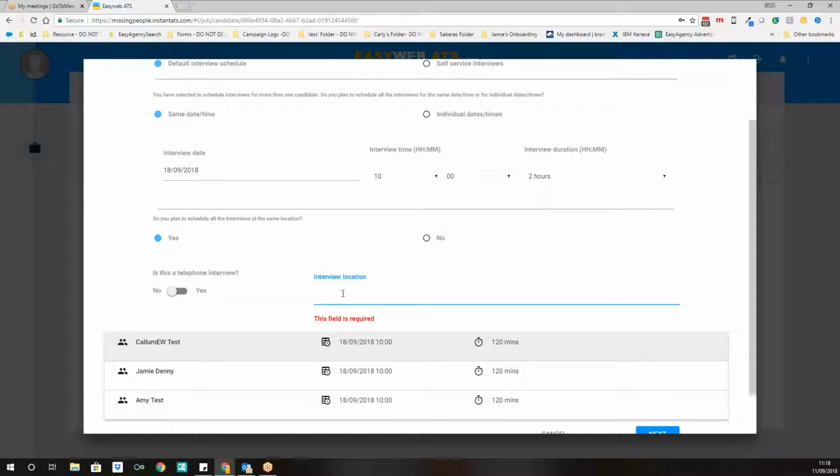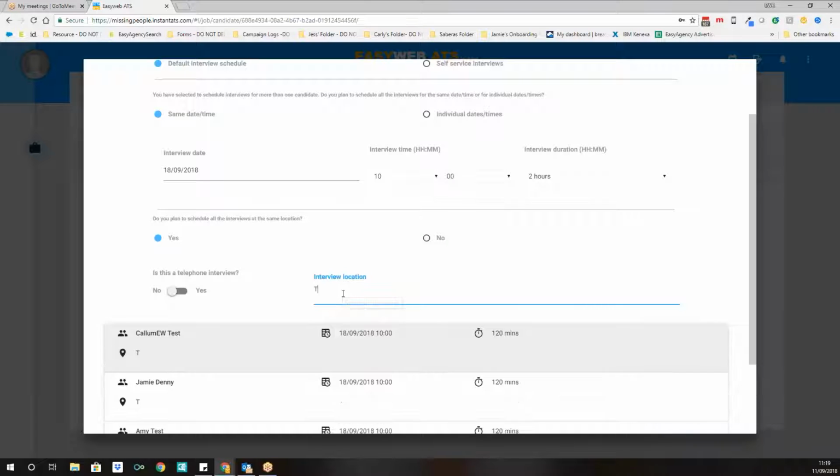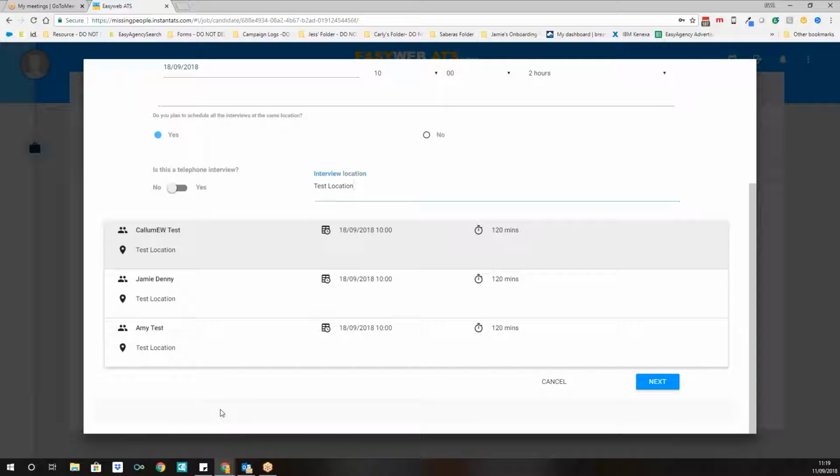And where it's got interview location, you just type in the location or the address of where the interview is going to take place. And then the system has all the information it needs to be able to move on to send the confirmation emails out to the candidate. So that's if you wanted to book an assessment centre.